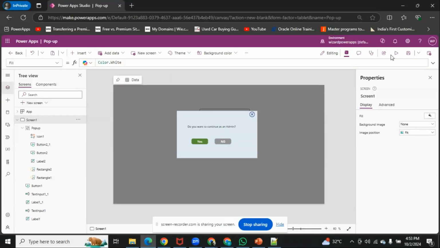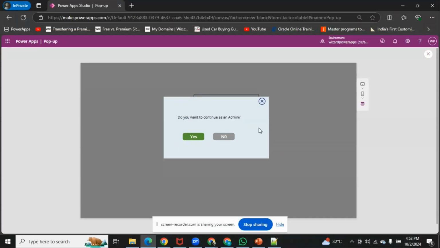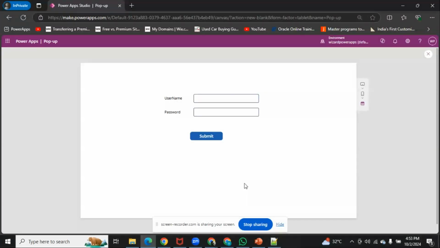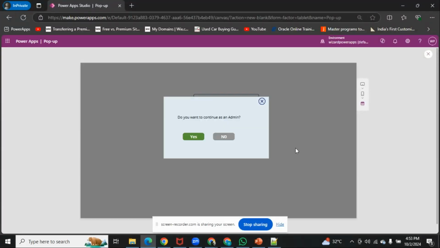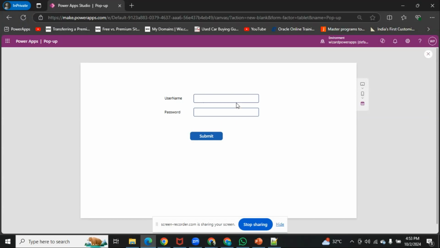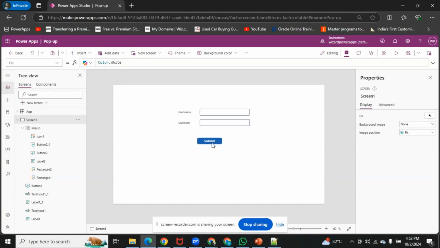Now let's test this. So the pop-up is open. I'm going to click on cancel badge, and my pop-up is closed. Again, I'm clicking on the submit button and I'm clicking on No, and my pop-up is closed. So this is a quick and easy way to create a pop-up, as you all can see. And on the event, we can add our other functionalities as well, like we can patch things, we can submit our buttons. It's all based on our requirements.